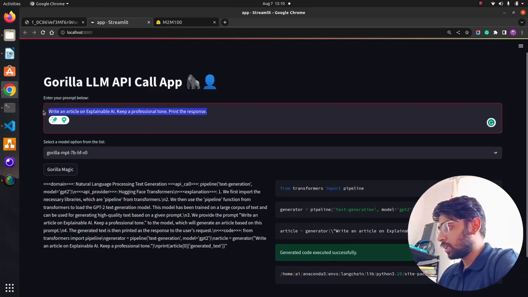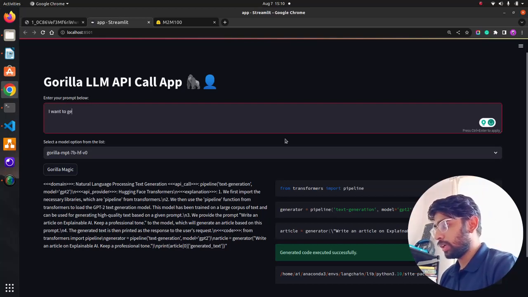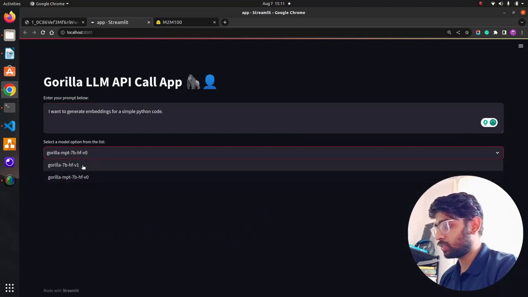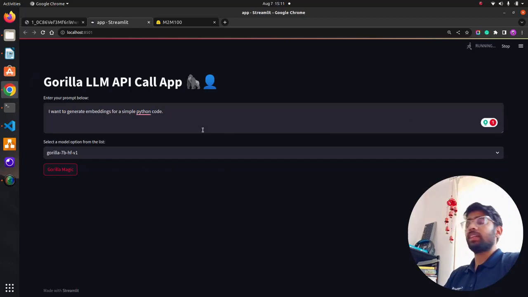So now what we can also do, let's try it out, guys. So with next, we can use it for a different purpose. Okay, let's use it for, I want to generate embeddings for a simple Python function. Okay, I want to generate embedding for a simple Python. Let's write code or something. Okay, now if you want to generate code embeddings, let's select 7bhfv1 for this, and you can see it's running. This is the task that I'm going to perform. I want to generate embedding for a simple Python code.